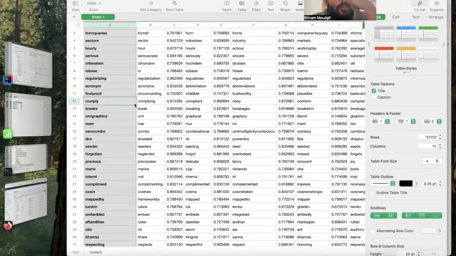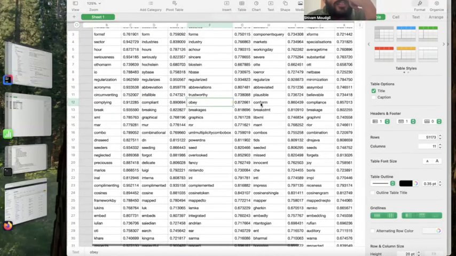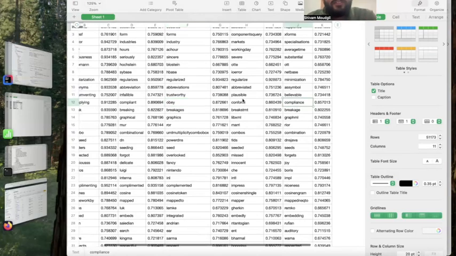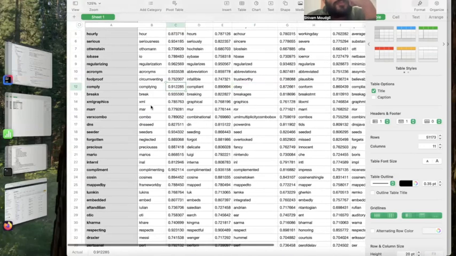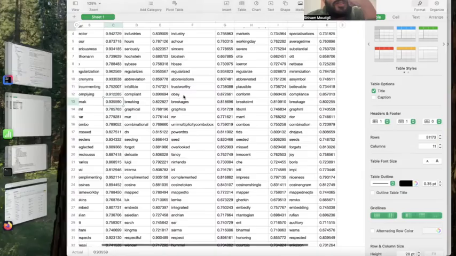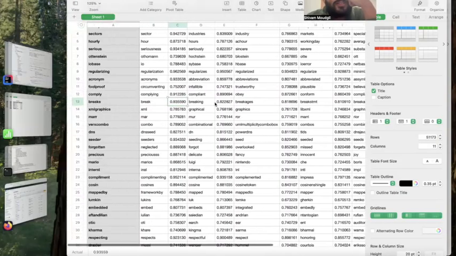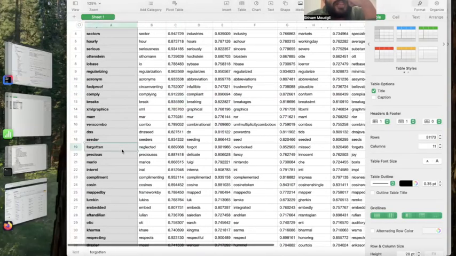Similarly, for comply, we have complying, compliant, obey. These are all the top five similarities that we got from the embedding vectors by doing operations on them. Similarly, for breaks, you can see the similar words like forgotten, neglected, or forgot.